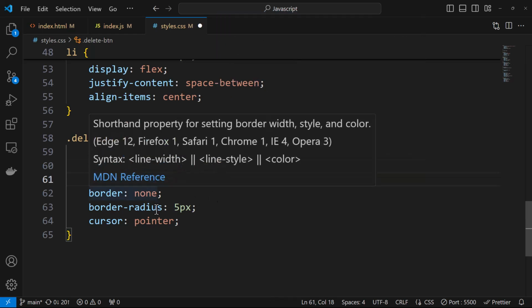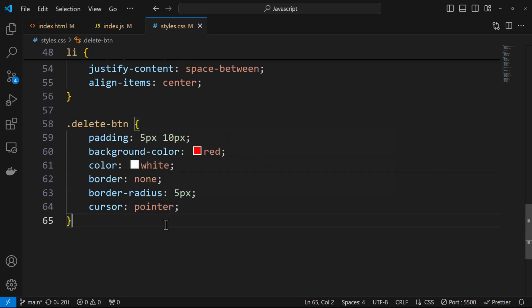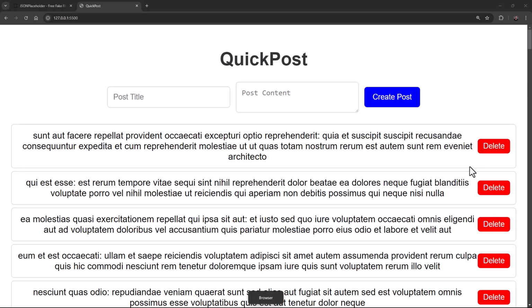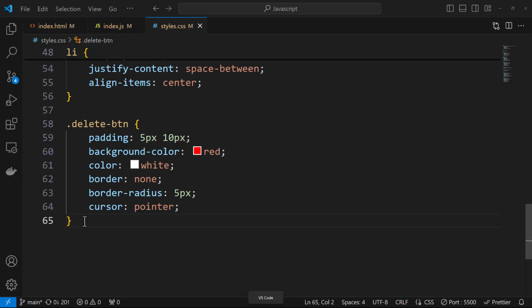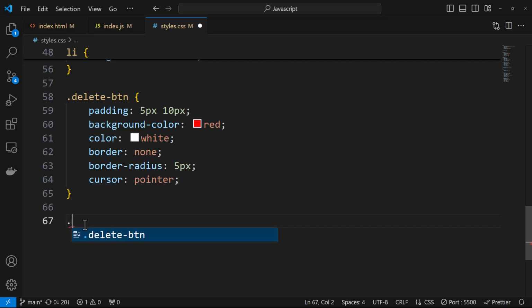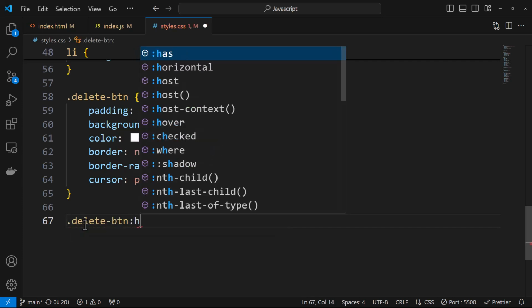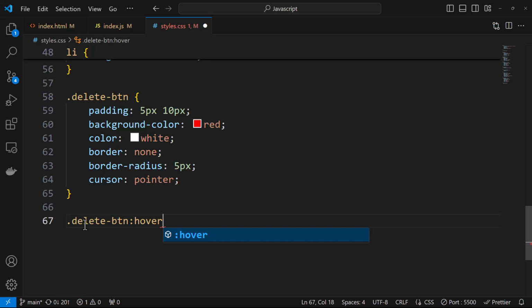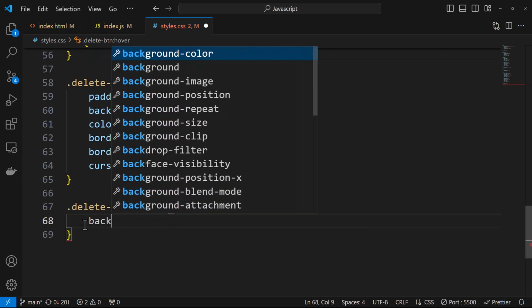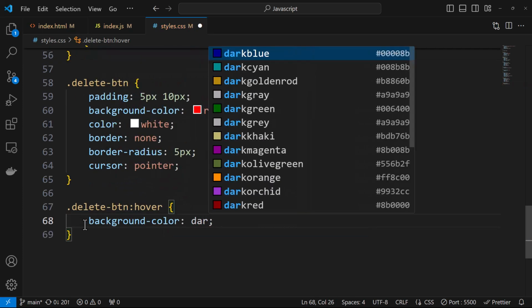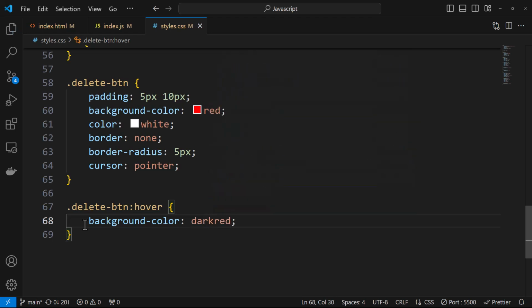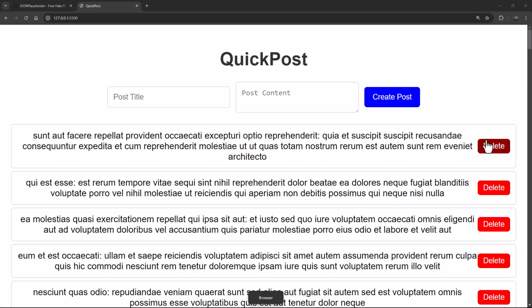So we'll have red over here. Color is white, which is fine. Border none. Radius 5 pixels. Cursor pointer is fine. So if you come over here, you see it's delete now. But on hover, it's still giving us the blue effect, right? So what I'll do is I'll say dot delete button colon hover over here, and I'll say background color of dark red. You can see this dark red. Now if you hover, it will be dark red. You can see, right? So the app is looking decent now, and it should work fine.